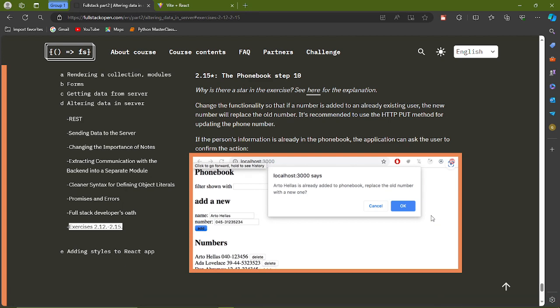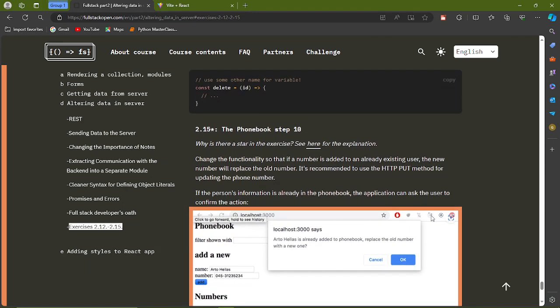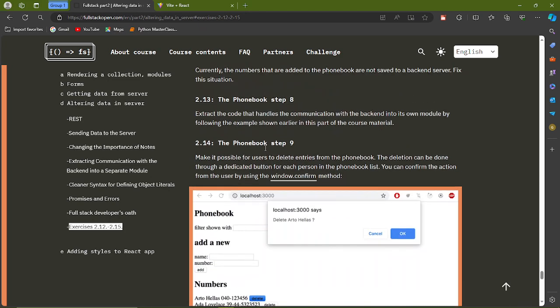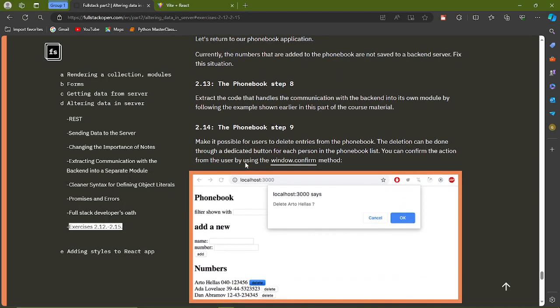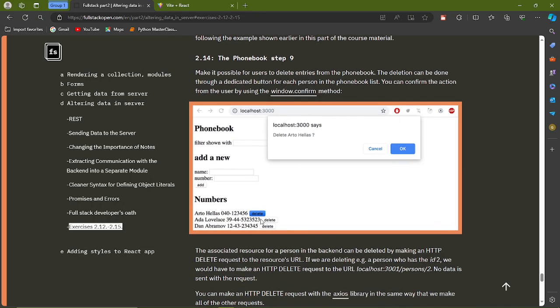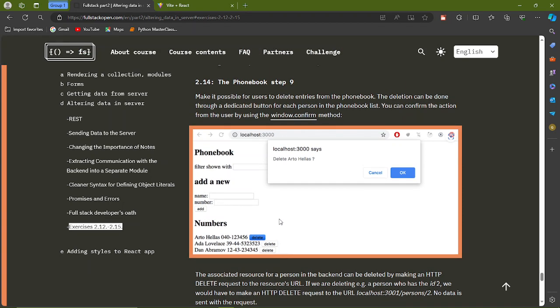All right. So, in today's video, we are going to be solving exercise 2.15. In the previous video, we solved exercise 2.14. So here we were able to implement the delete function, right? We created a button that when clicked will help to delete the entry of the user from the front end. And also, before the delete is done, there is going to be a window pop-up such as this, asking us if we want to delete a particular entry, and we confirm by clicking on OK.